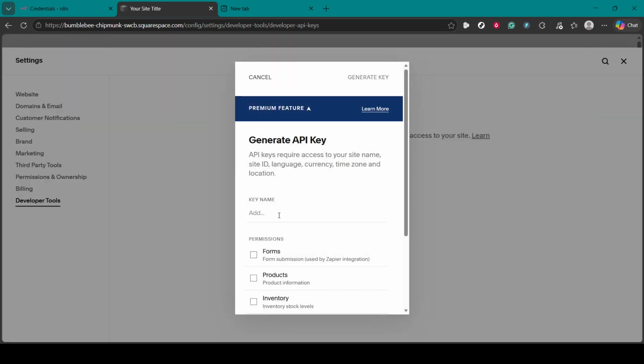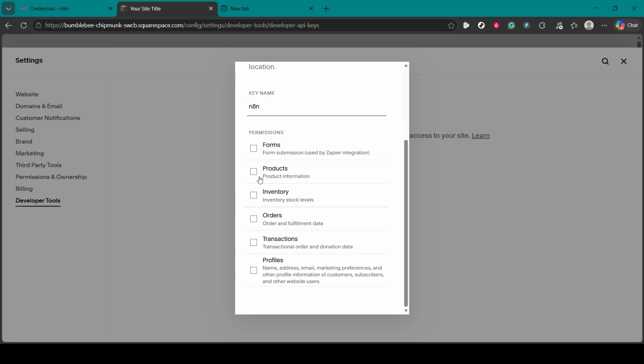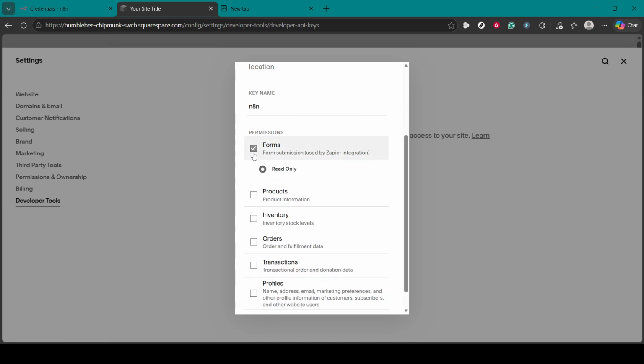When the key is shown, copy it immediately and store it somewhere safe because you typically won't be able to view it again. Do not share it publicly or paste it into chat messages or documents that aren't secured.